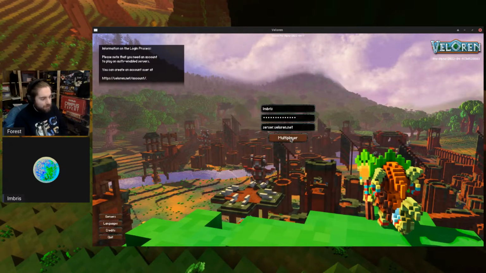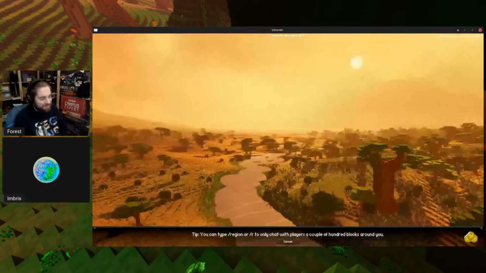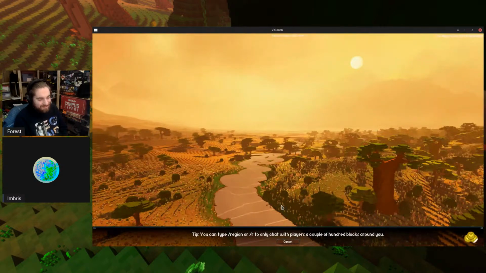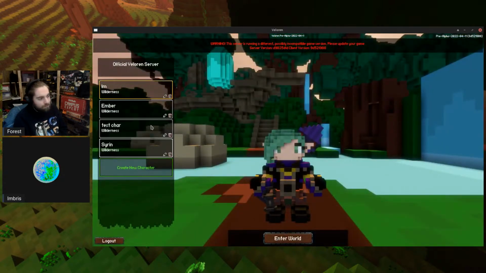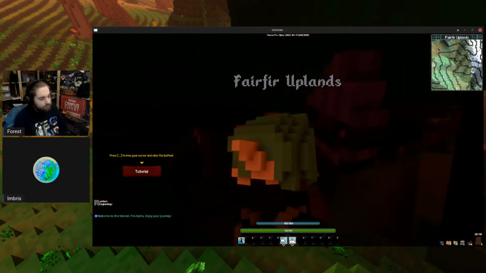Oh, do we have a server browser now? Or has that always been there? That's been there for a while. It just remembers servers you typed in. Okay. Hopefully this will connect, but it might not. Cool.